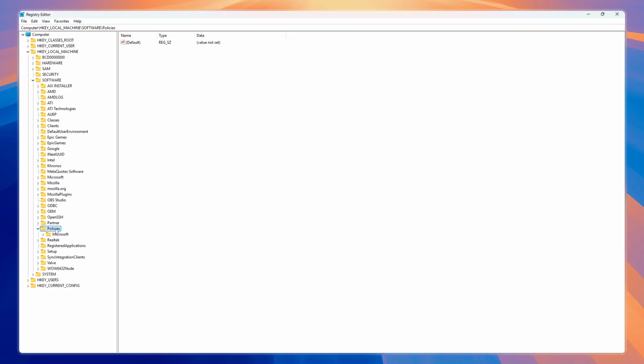Right-click on the Policies folder, then hover over New and click on Key from the submenu that appears. Name this new key Google, making sure to use a capital G. This creates a container for Google-related policies.